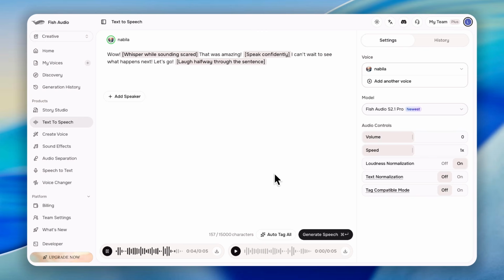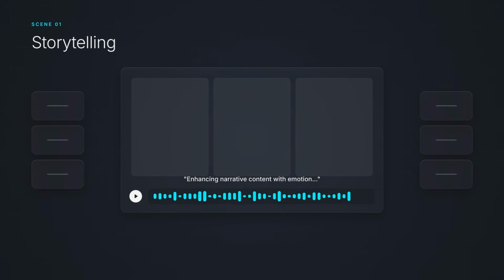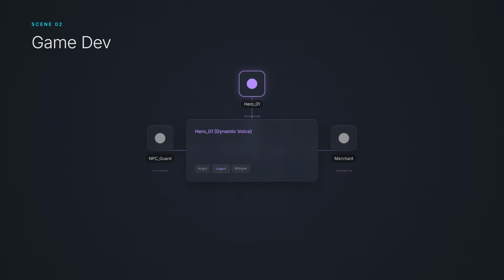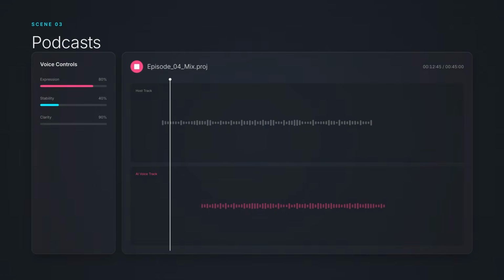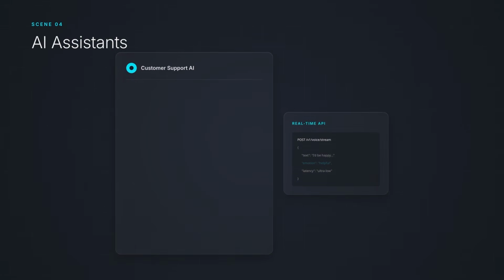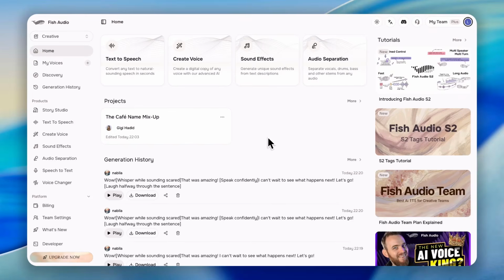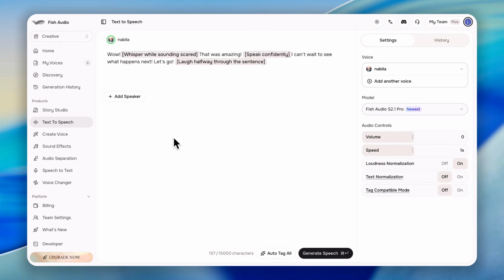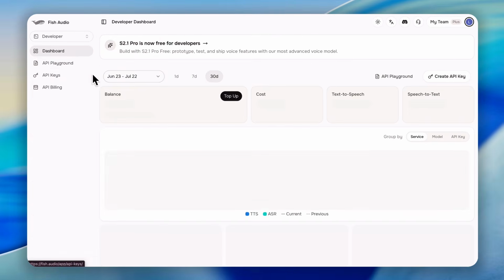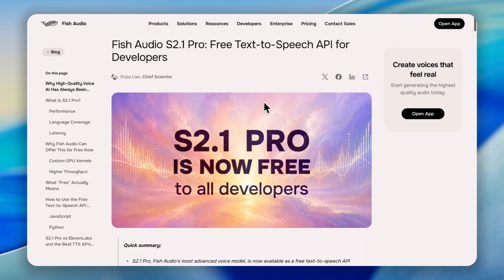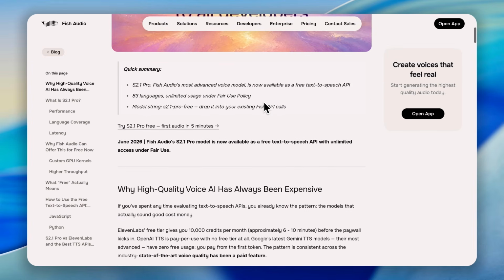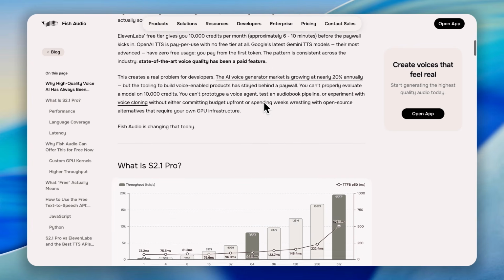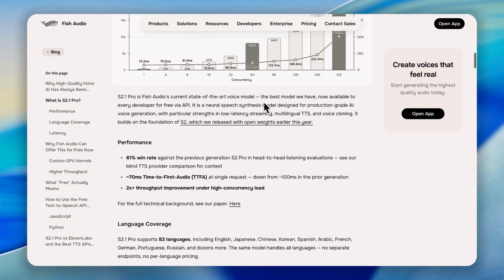For storytelling channels, game developers, podcast creators, or anyone building AI assistants, this level of expression makes a huge difference. Now let's talk about something that developers are probably going to appreciate even more. Fish Audio recently made their S2.1 Pro Text-to-Speech API available with a generous free tier, making it much easier to start building without immediately worrying about usage costs.